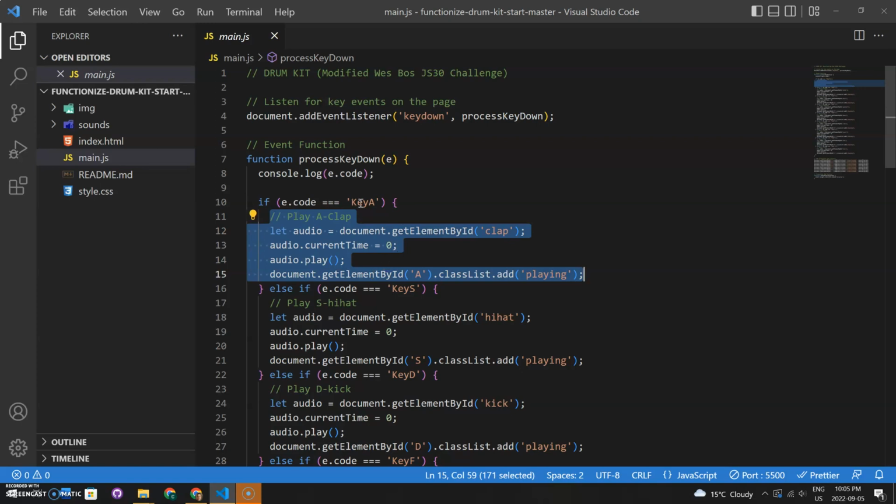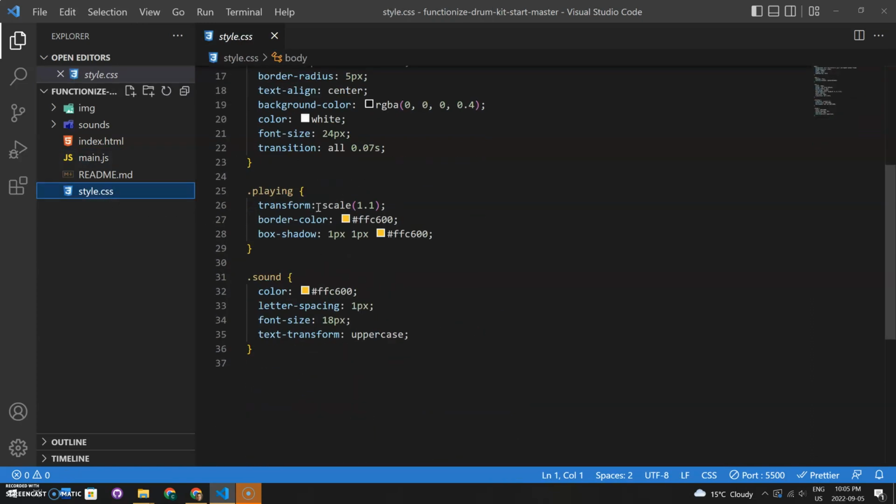Right, when I press the A key, it's going to play the clap sound. So I'm going to get the audio element with the ID clap, set its current time to 0, and play it. And I also get the element with the ID A and add this playing class to it. The playing class just makes it bigger and gives it this color.